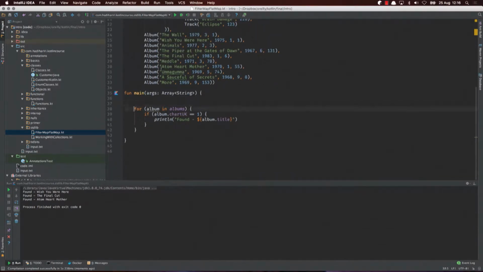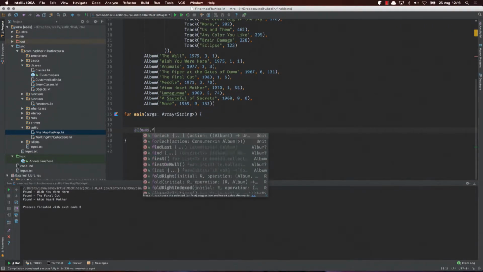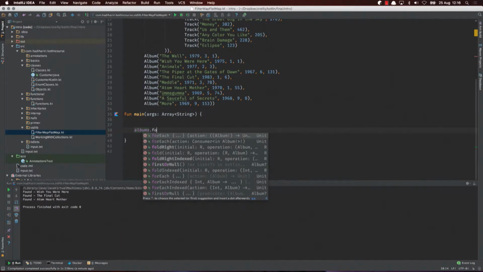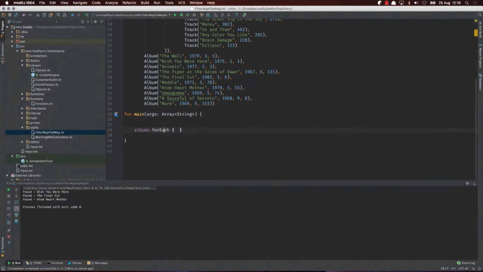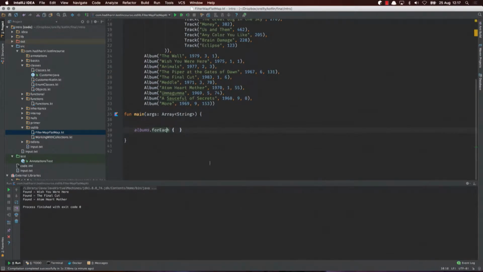I'm going to delete this code right here. Now I'm going to say albums, and if I invoke completion, I can see that I have a forEach. If we take a look, the only thing that it's doing is looping through the collection and executing the action. So basically what our for loop before was doing. Why don't we do it inside this code?